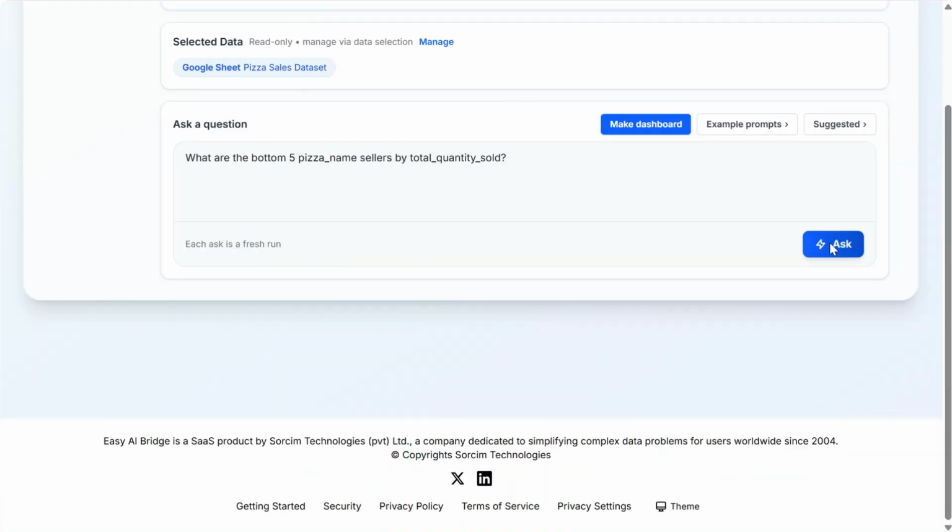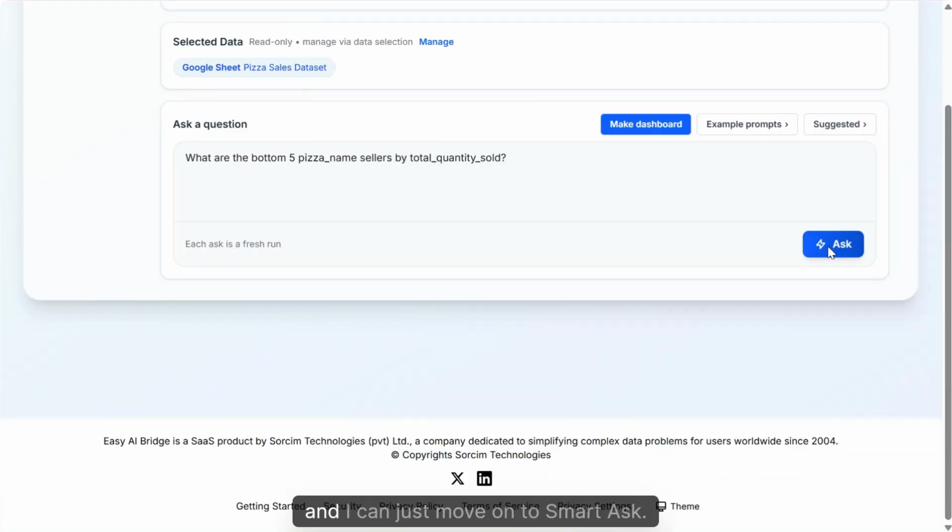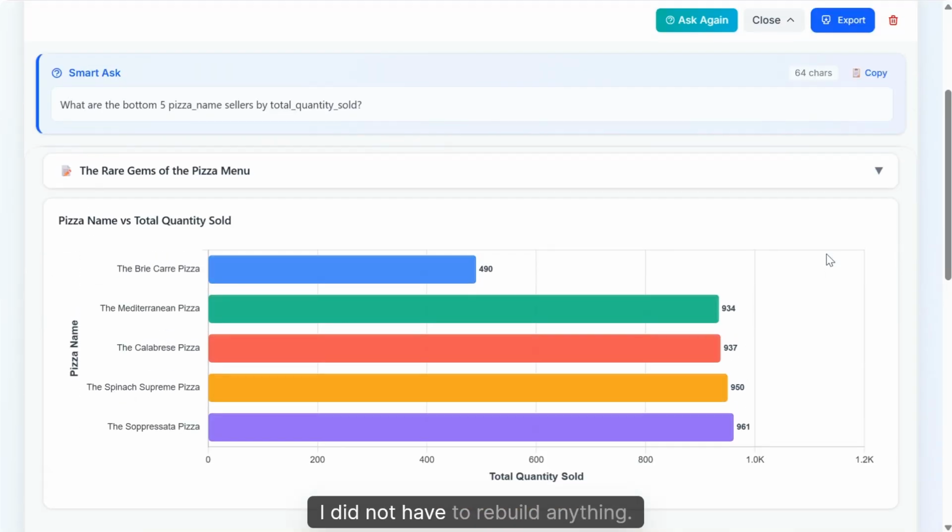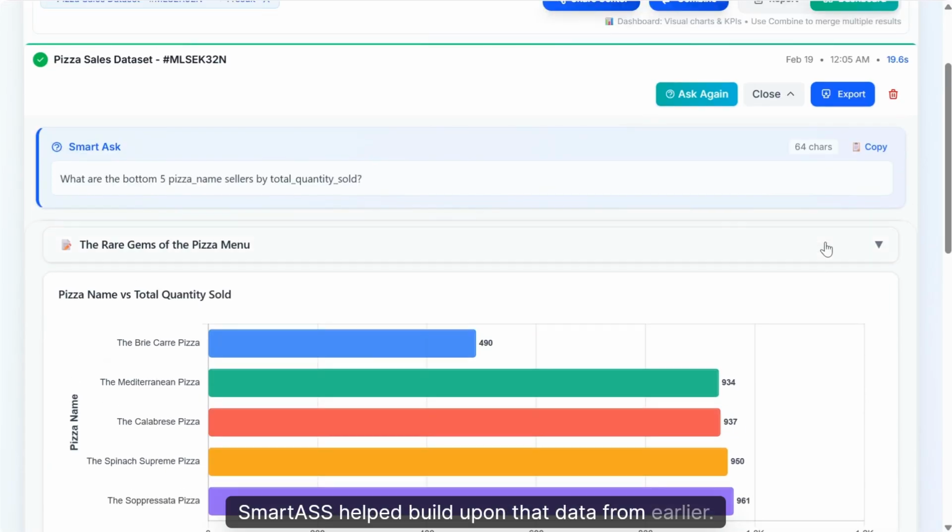Here you go. Simply, I did not need to write anything and I can just move on to Smart Ask. Here you go. I did not have to rebuild anything. Smart Ask helped build upon that data from earlier.